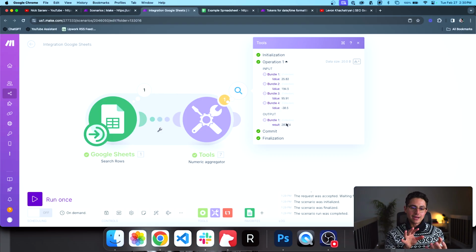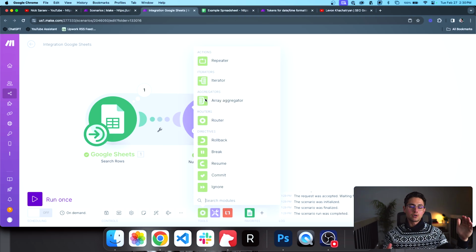And so the way that an aggregator works is, again, it's just a flip side to the iterator. We have multiple bundles coming in. And then just like the diagram shows, we squash those into a single value coming out.